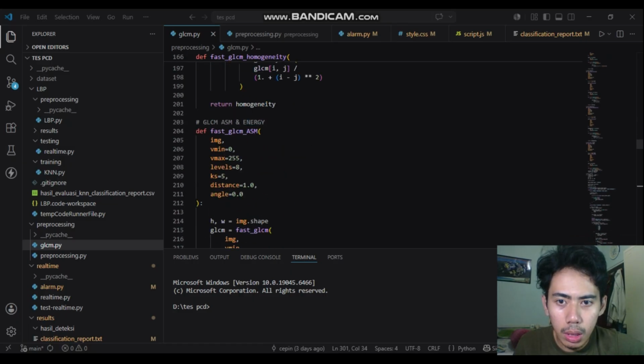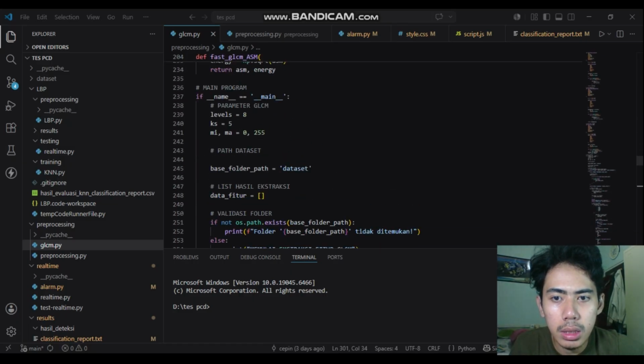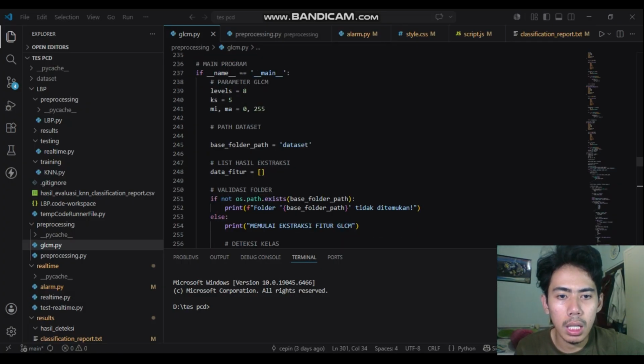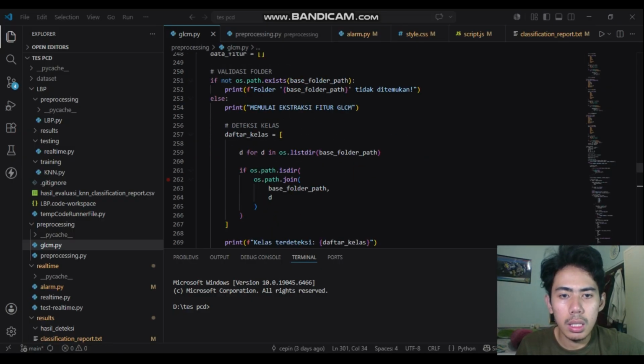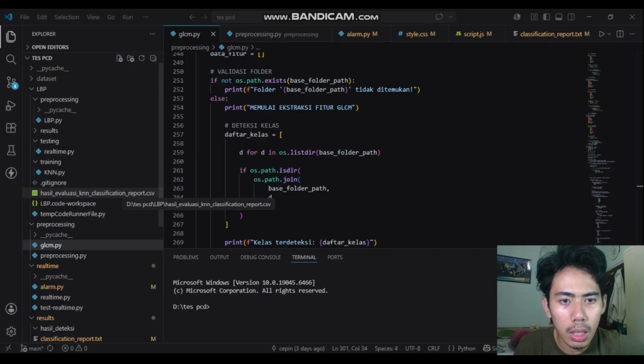And in the main program, the system reads the fabric images from the dataset folder, performs pre-processing such as resizing and grayscale conversion, then extracts the GLCM features from each image in classes such as whole, lines, normal, and stain. And finally, all extracted features are stored into a CSV file, which is later used as the input dataset for the KNN classification process.